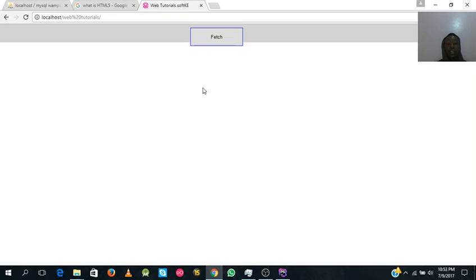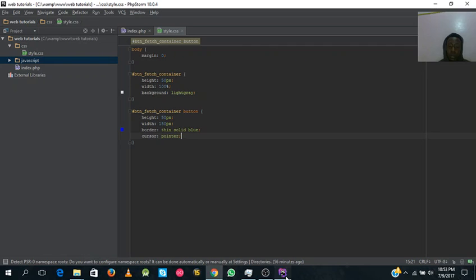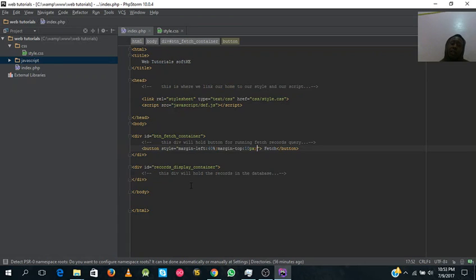So now the only thing that is left is when the user clicks on that button, fetch the records and display them on the user interface. Now for this tutorial, we'll be getting a little more complex, because we're going to be using Ajax to communicate with PHP, get the records from the database, and then display those records without even reloading the page. So this is what we'll be doing.